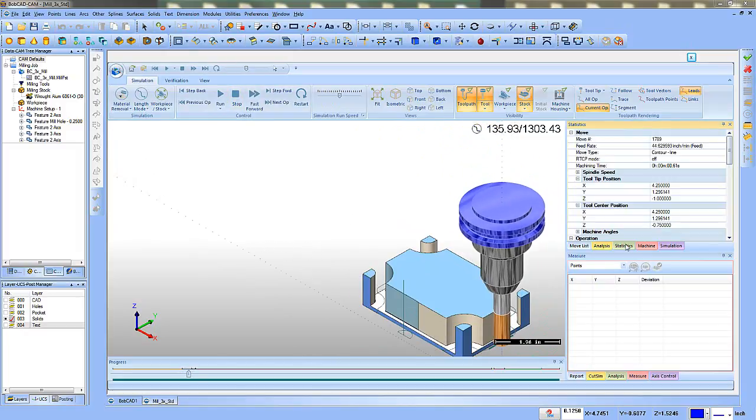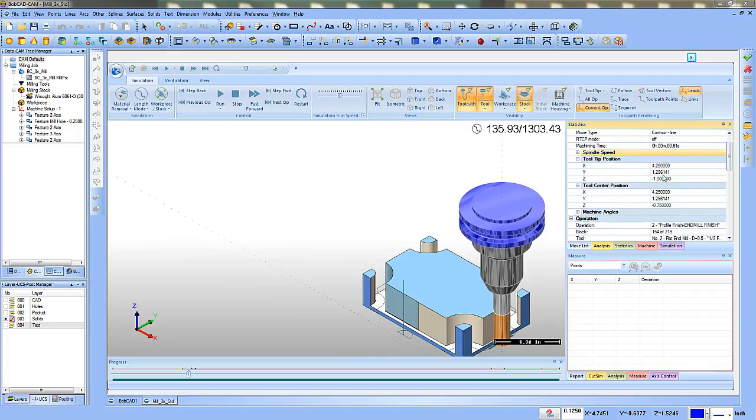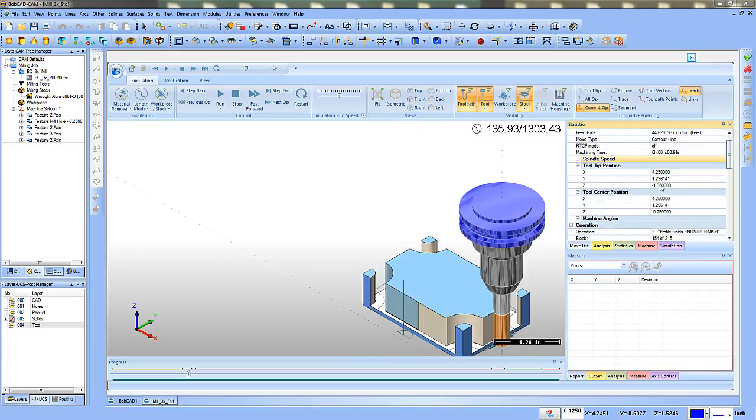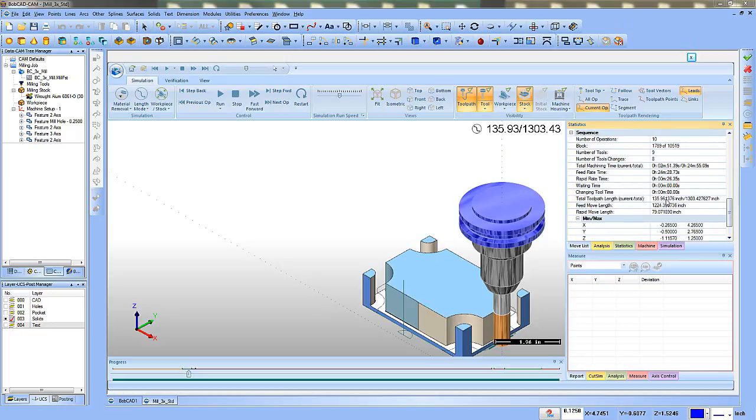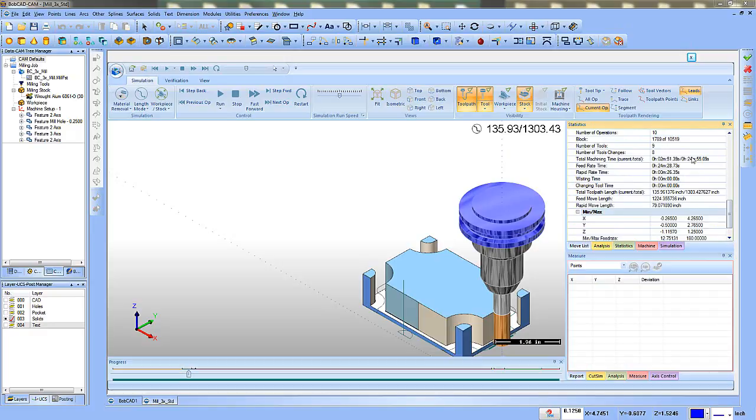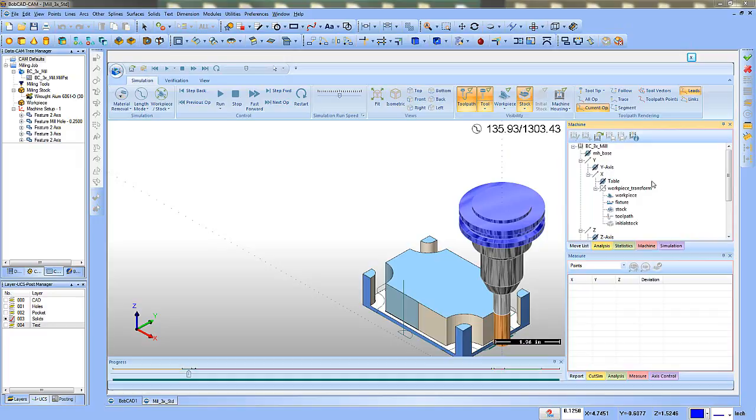The next information we see is statistics, where we can actually scroll down. We can see our feed rate, our tool tip position, our machining angles, as well as down at the bottom we can see our sequence and the total machining time for this part based off of our feeds and speeds. The next option is our machine, which just brings the machine that we have selected into this window. You can't really change anything in here.